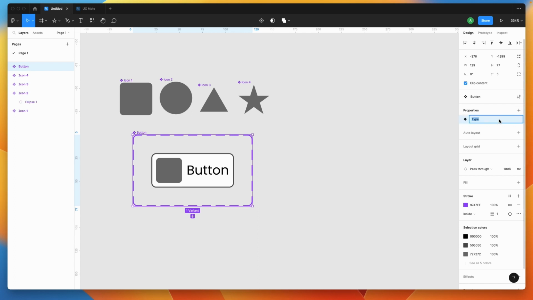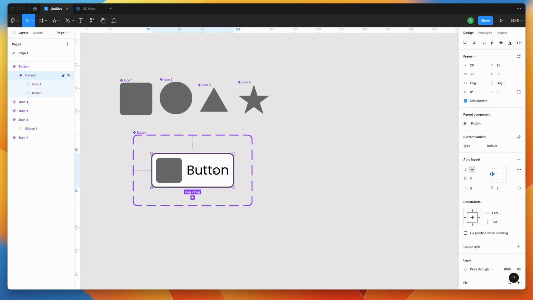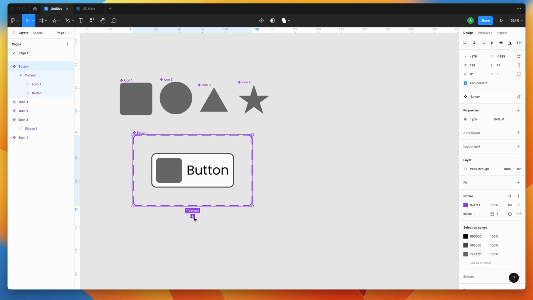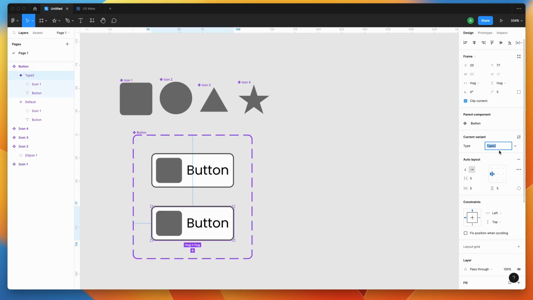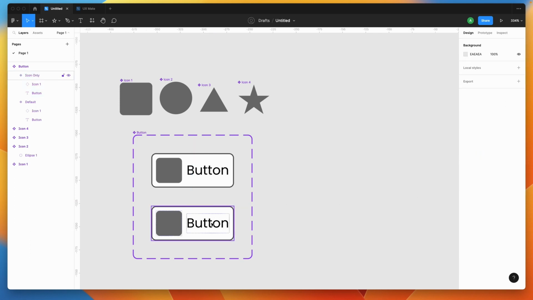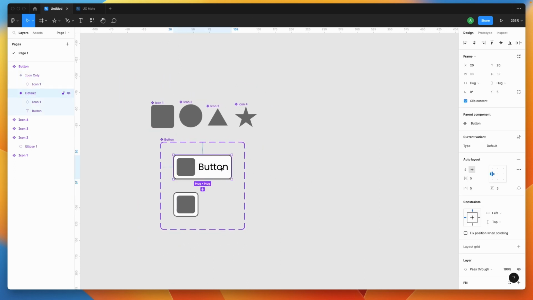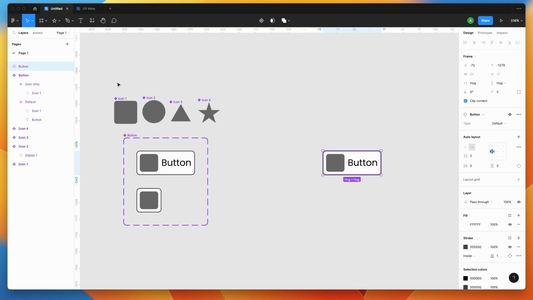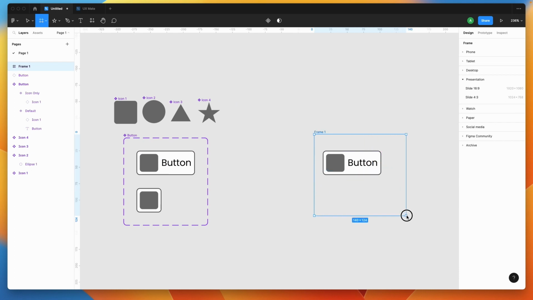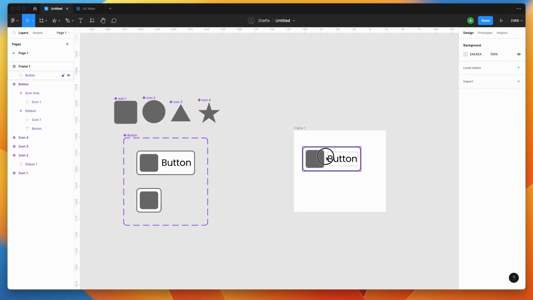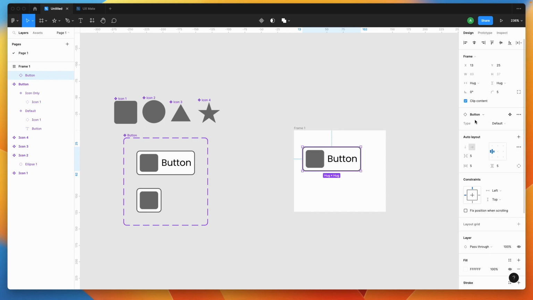Okay, and by default it is going to be the default type. Let's add a variant to this and give it icon only. So now what we have to do is simply get rid of this button text here, and it is basically a second variant where we will be having the button and icon only state. So when I use this component in my design, let me just have a frame here. So when we use this in our design, if you see, it has type, default, and then we have icon only.